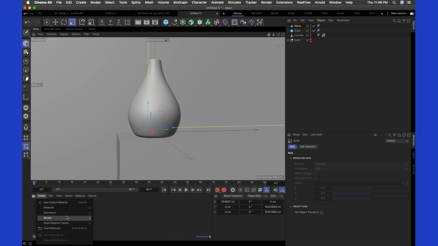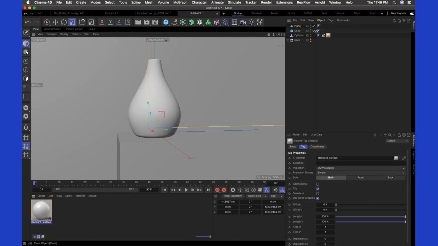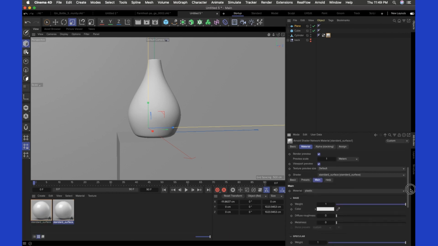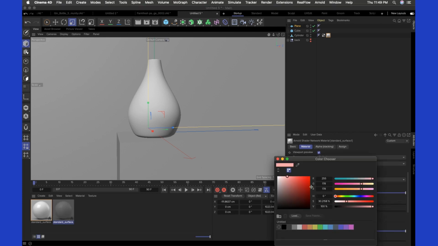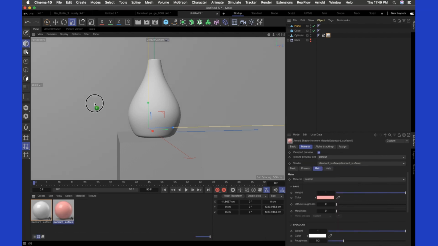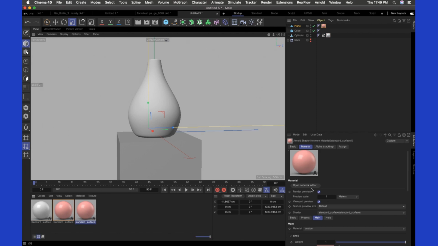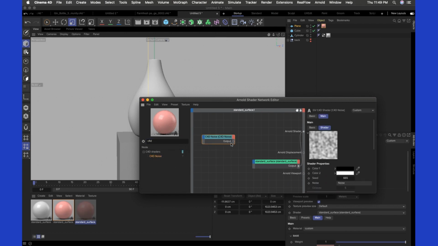So I can just create under Arnold surface, standard surface. So I can just throw a material here. I can just duplicate, just change the color. And just use custom, maybe this color. Just add it here. This one too. Just see standard noise, C4D noise. Boom.